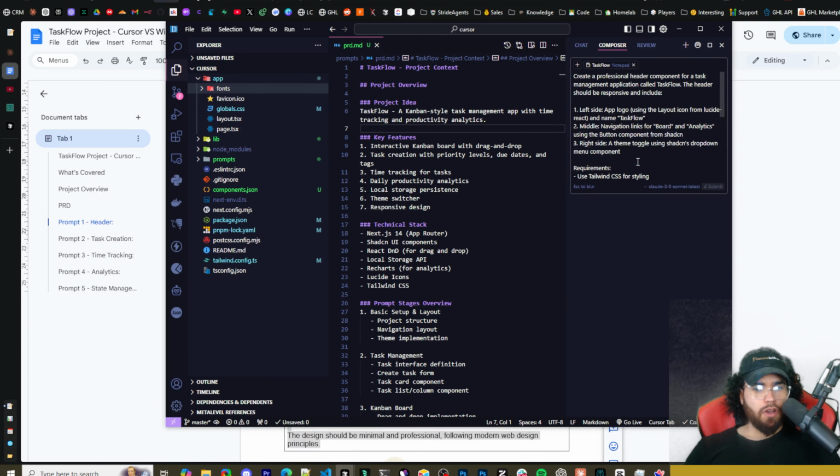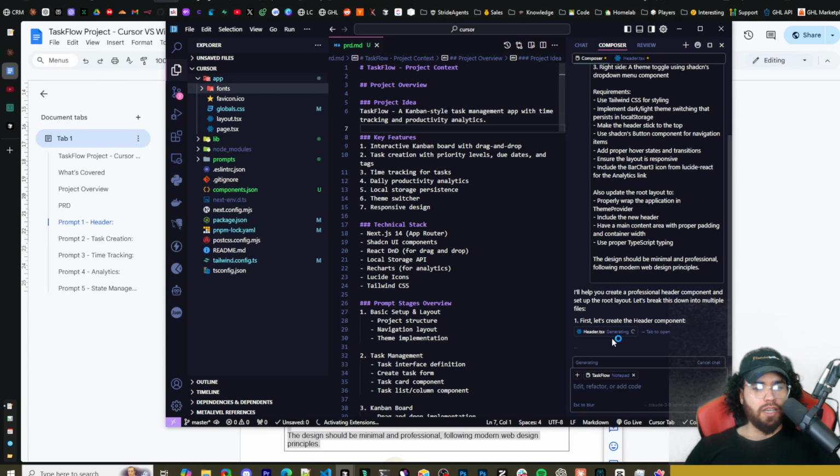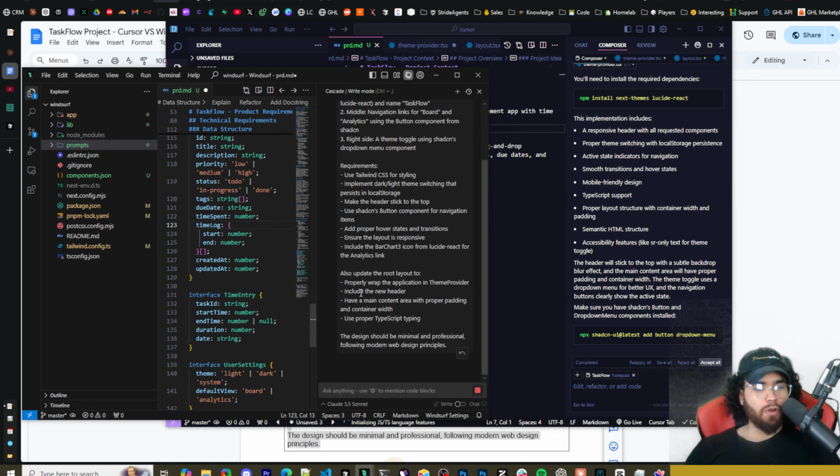Both of the IDEs will be using Claude Sonnet 3.5 to get the best results. As you can see, it's creating the header right here. As this one is going, I'm also going to run the exact same prompt in Windsurf. So in Windsurf, I'm using Cascade. I'm referencing the PRD right here, Claude Sonnet 3.5, we're using the write mode, which is going to create multiple files, and then we're pressing enter.